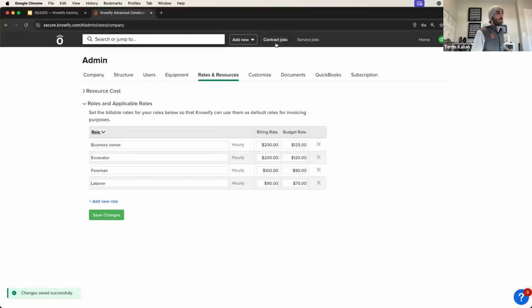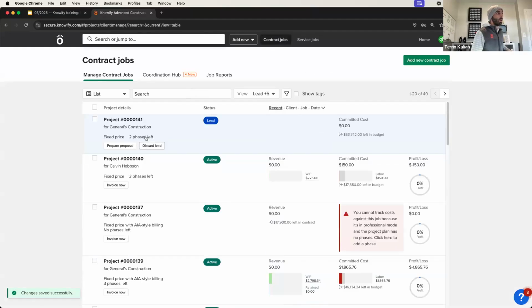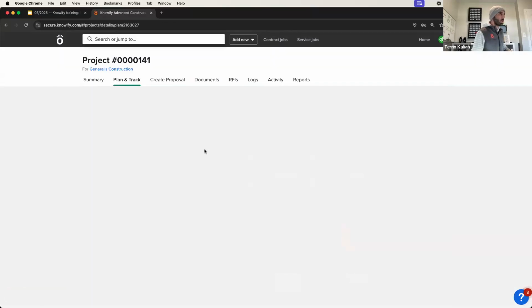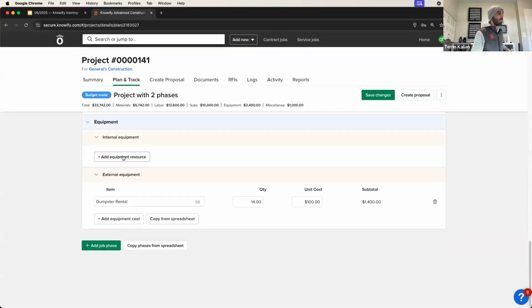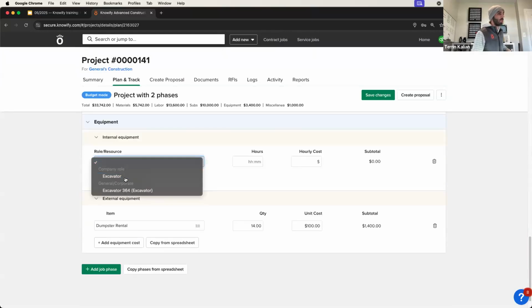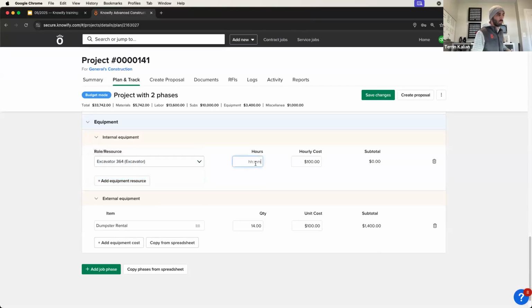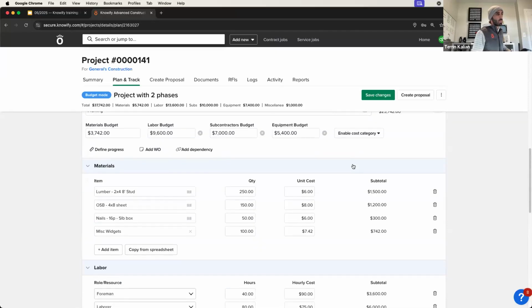Now this is in here. When I go back to check on that job for the sake of budgeting, I have the option of setting up the budget by saying add internal equipment for either generically an excavator, which is 120, or I could say I know that I'm using excavator 364 on this one, and it'll be there for, let's also say, 40 hours here. And now I have my budget for equipment.